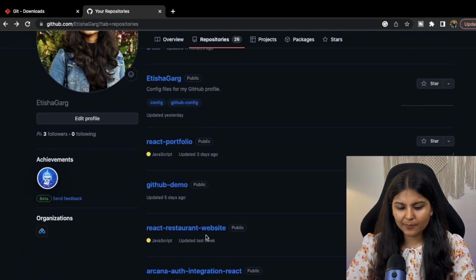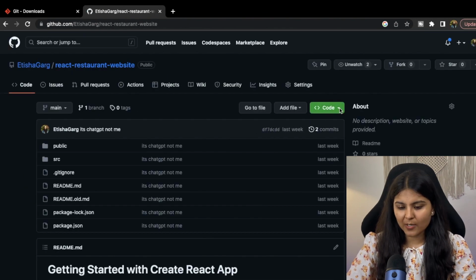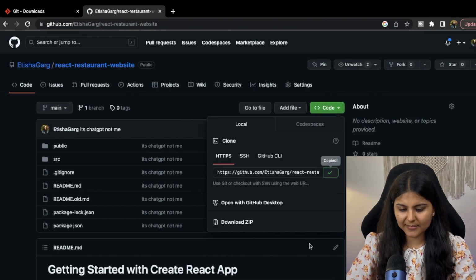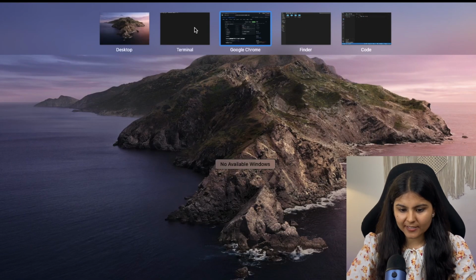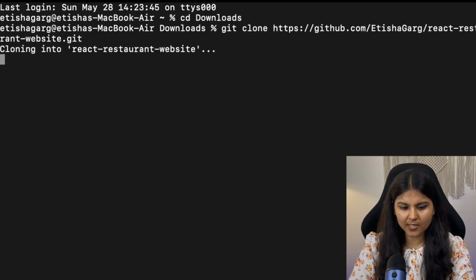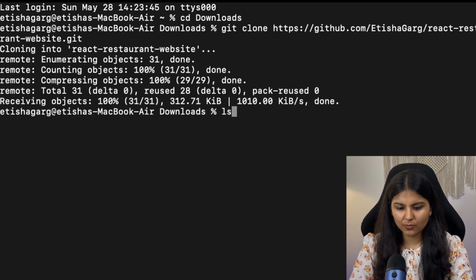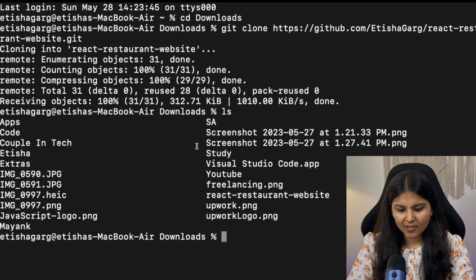Say there is a project called React Restaurant website. I created this project in my last video and I want to get this on my local machine. I just have to copy the link of this remote repository, go back to my terminal, and simply write git clone and paste the link of the remote repository. You can see that now my repository is cloned, and if I do ls here, you can see that there is a React restaurant website folder that is created.